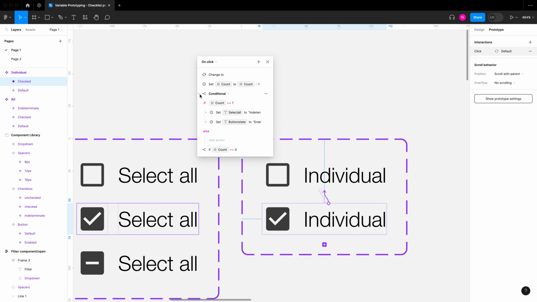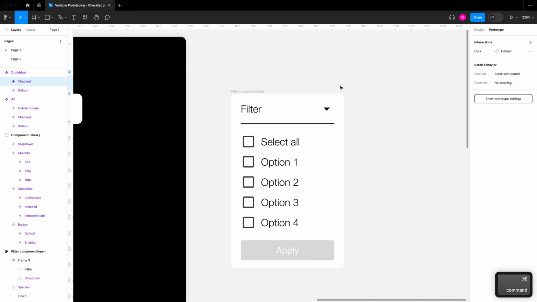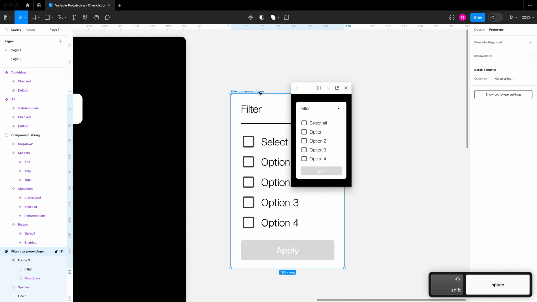So now let's go have a look. I'm going to go back to here. So I'm going to go shift space. So let's see. Yep. Okay, so if I click this, then that should change to the indeterminate. Yeah, very nice. And if I take this one off, this should be the default state and this should be the default state. Very nice.